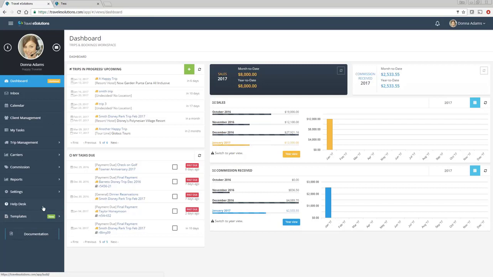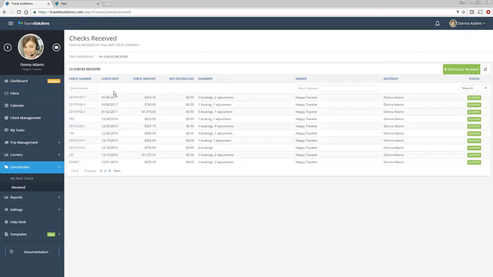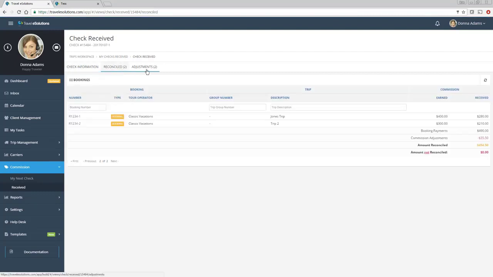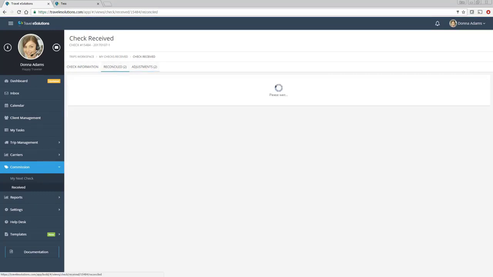And so when Donna goes down here to her received, it's going to be a list of every check that she's received from you. At any time, she can go back and look at any one of them. Here it is, and it shows exactly what it's paid.